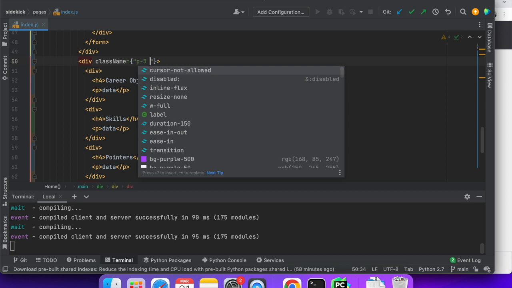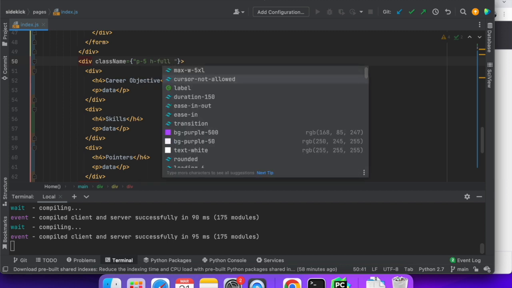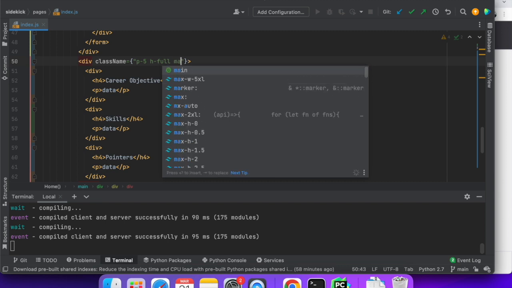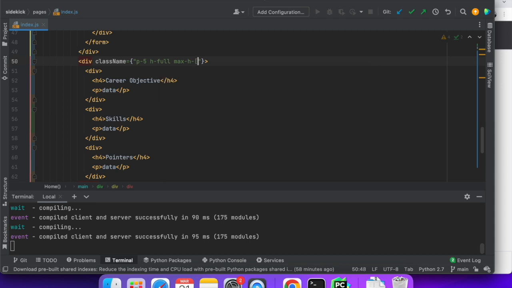We'll give some padding, and we want it to take the full height, and we are again giving max height because we want the overflow to be handled only in this section. We don't want the whole page to scroll if the right section overflows. So we'll put 100 vh minus 146 px, and we'll give overflow y scroll. Okay, fine.